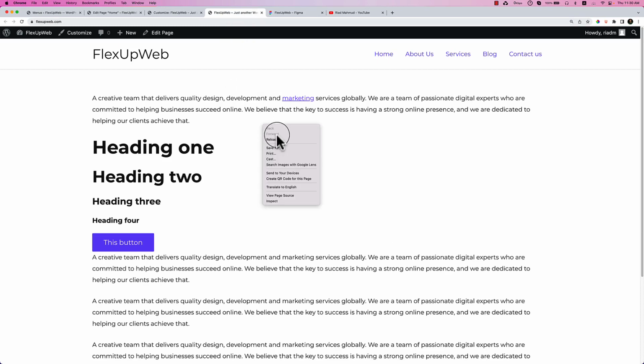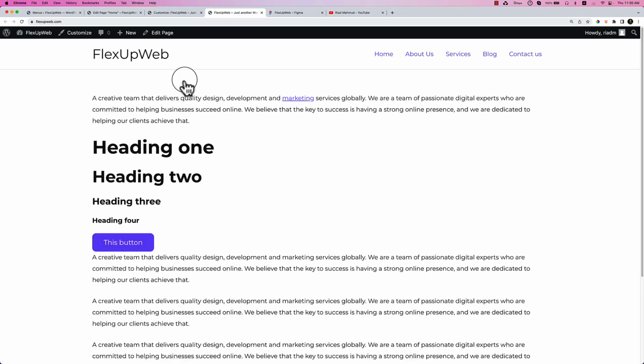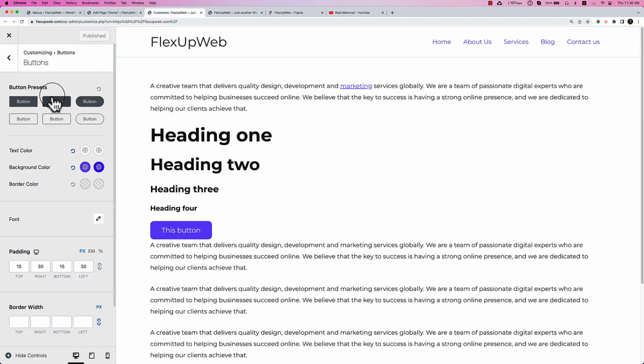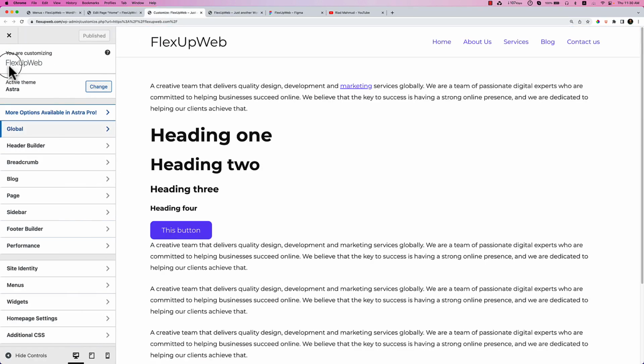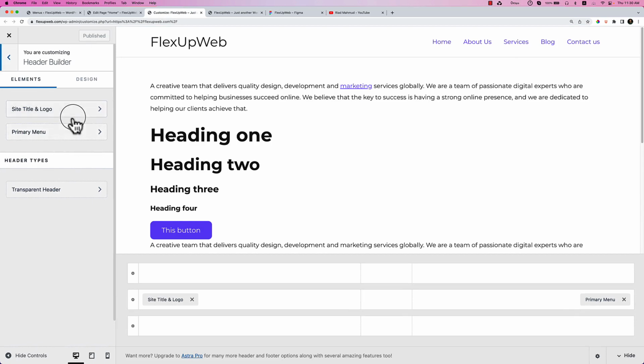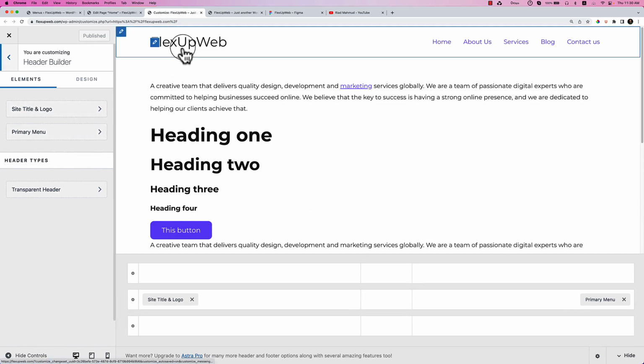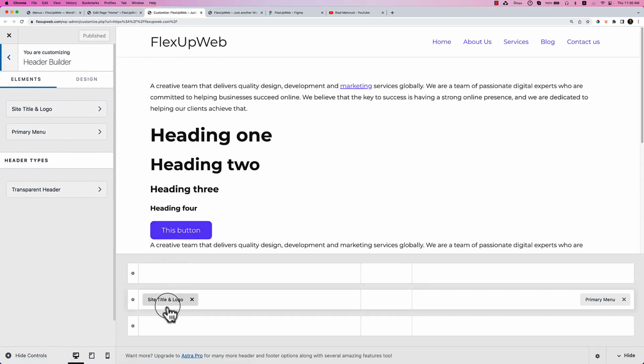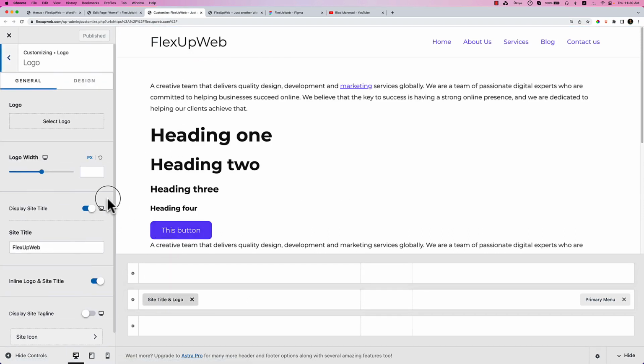Now if I visit our website, it looks like this, and now it's time to start creating our header. So if I go to customize and header builder, here you can see we have the site title and logo and the primary menu only. To build our header area, first of all I would like to upload the logo. Click on the site title and logo, select logo from here.